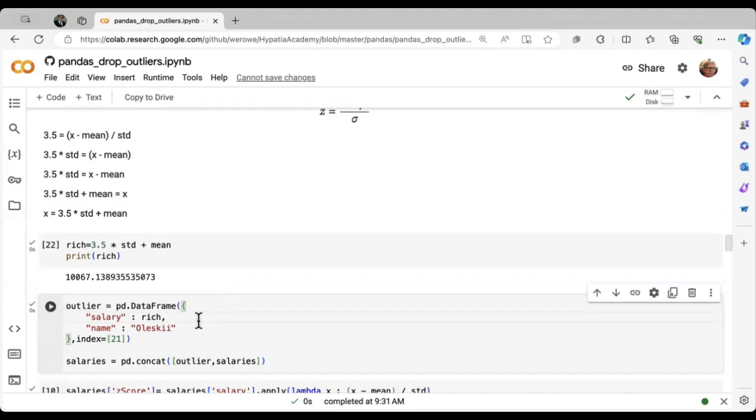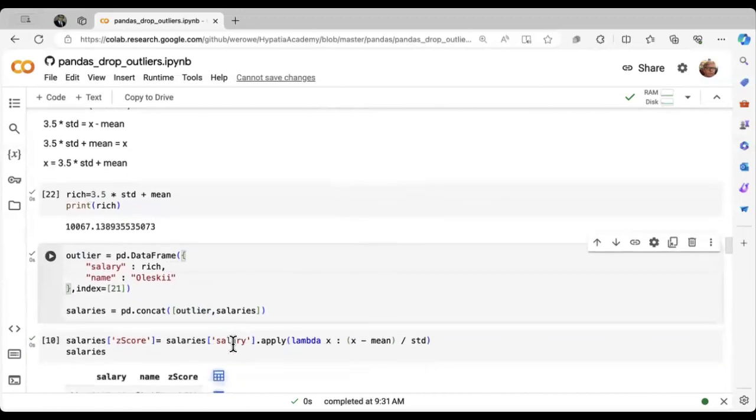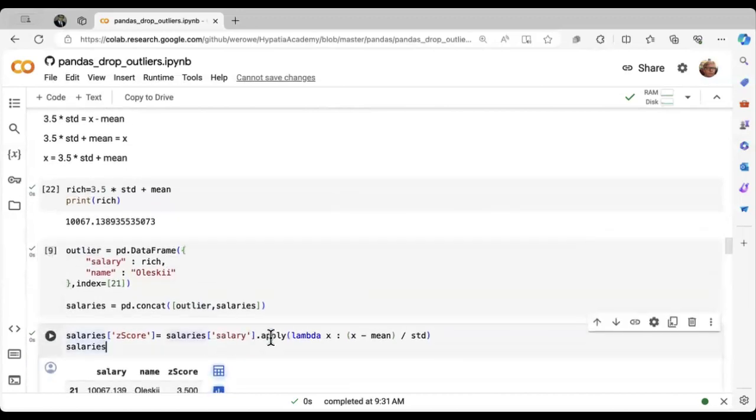How do we do that? Well, we just need to make another data frame with the same columns, and then we will give it an index value. So we say, here's his salary, here's his name, and then we concatenate. We use the Pandas concat function to concatenate this new data frame, outlier, with salaries. Now, let's look at this.